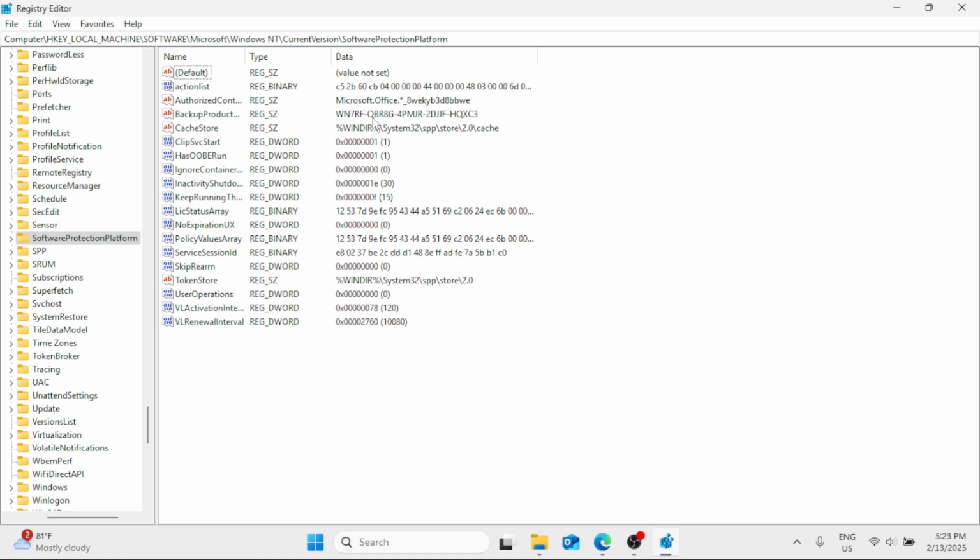So in your case, you just need to follow the same procedure and methods that we have done. You just have to navigate this path in the Registry Editor, and then in the right pane, look for the BackupProductKeyDefault value name, and then here you'll find your Windows license product key.